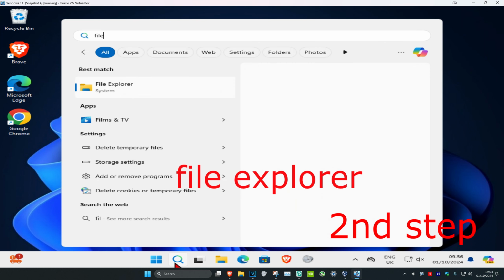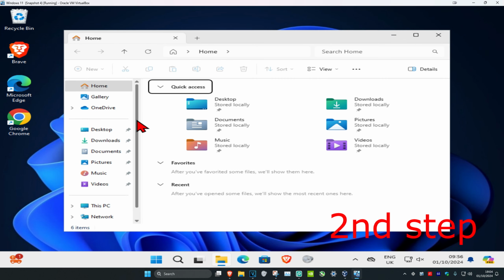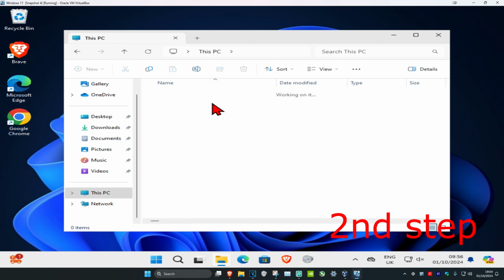And now for the next step, you're going to head over to search again and type in File Explorer. Click on it. And then once you're on this, on the left hand side, you're going to scroll down and click on This PC. And then you're going to find a drive that has Windows installed on it. It's going to have the Windows logo on it. That's how you know it's the correct one. You're going to double click on it.